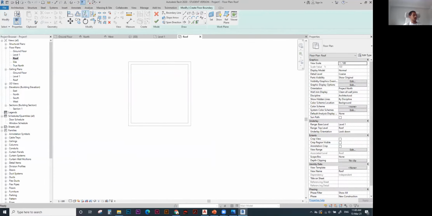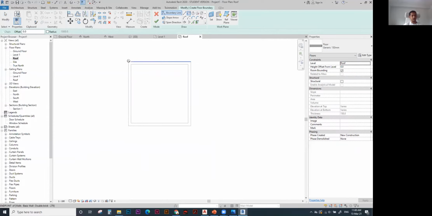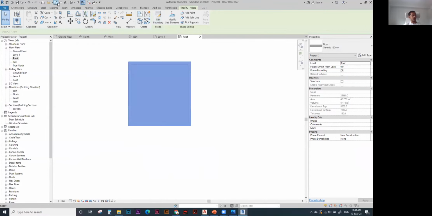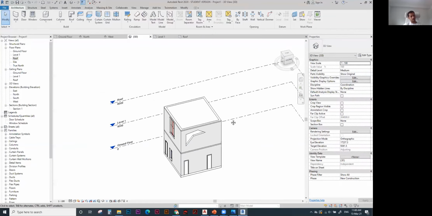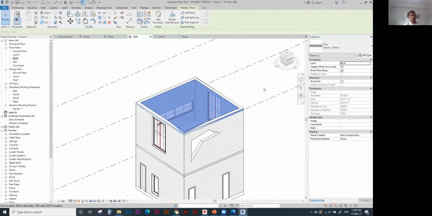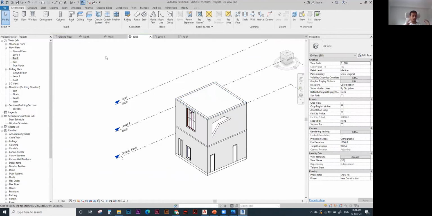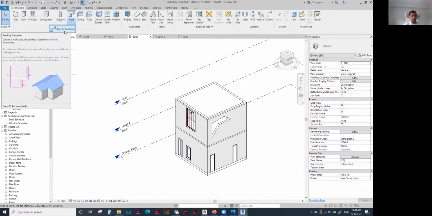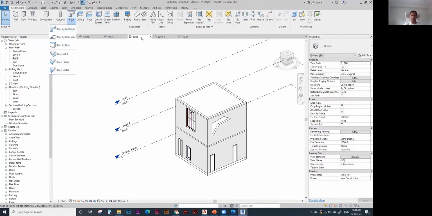Now I'm going to delete this, and I'm going to go back to my roof level. I'm going to go to my floor, and I'm just going to draw a rectangle on top of this. And hit OK, like how we created a floor, right? Now that gives me a flat floor slab. In case you want to create a flat floor slab, that's how you do it. If you want to create a hip roof, you go to the roof and select the roof by footprint and set your angles in different levels.